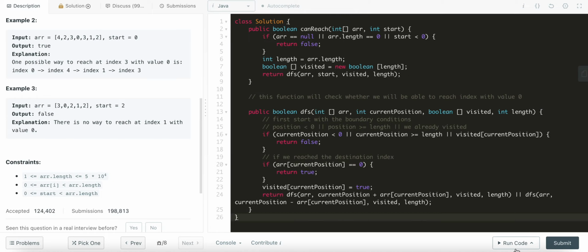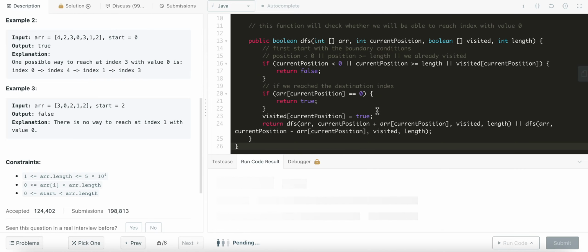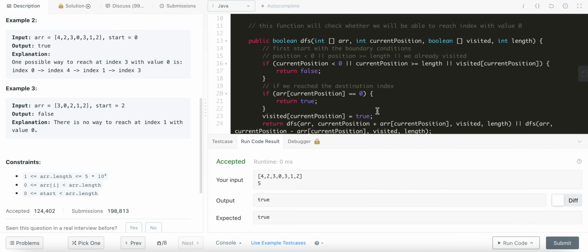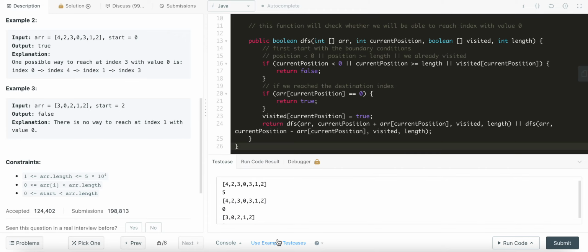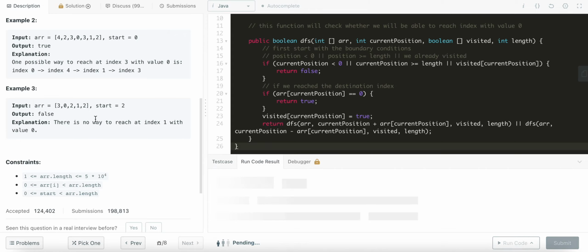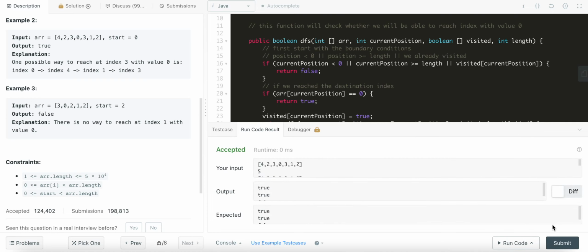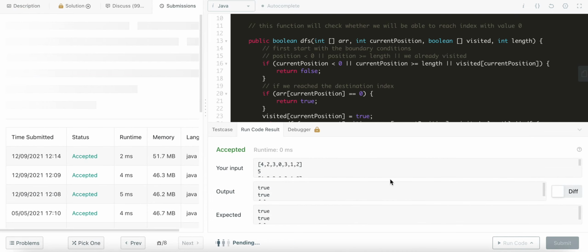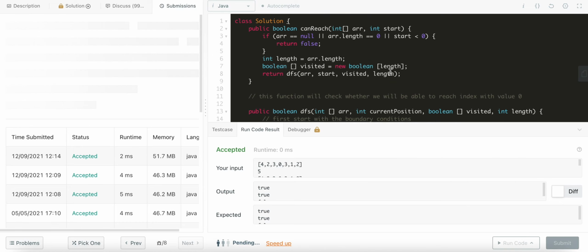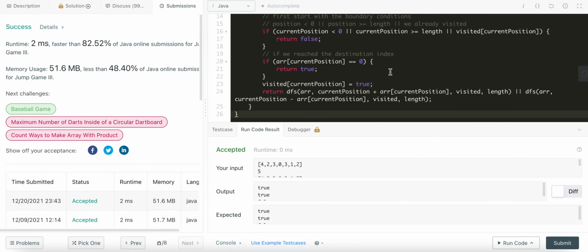So let's try whether our approach is correct. Okay, it's returning true. Let's test for all the sample test cases. Okay, we are good now, and we can try for this one. Yes, so it's working perfectly fine.